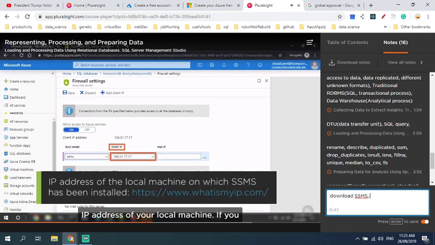Specify the IP address of your local machine. If you don't know what your local IP address is, you can simply visit whatismyip.com and this will give you your current IP address. You can specify this IP address as your start and end range. If your IP address is part of a subnet in an organization, this subnet range is what you'll specify for the start and end IP.